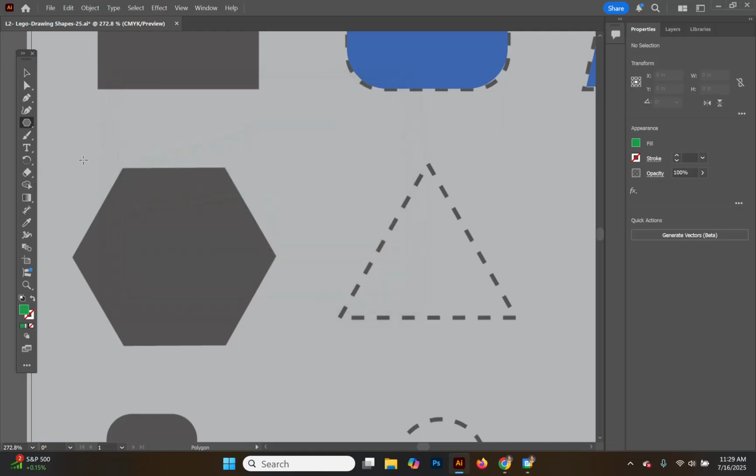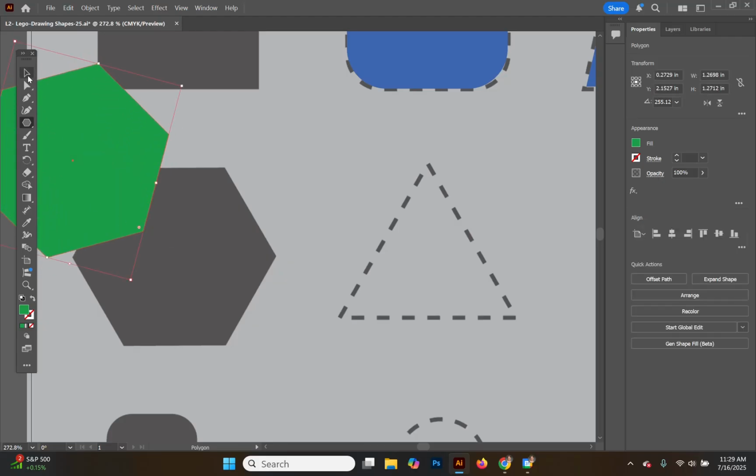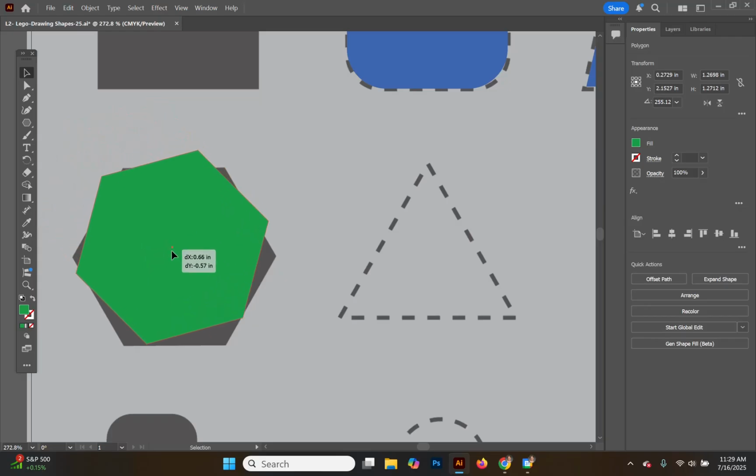All right, so polygon. I'm going to come out here sort of to the outer edge of the shape and I'm going to drag. I'm going to bring this guy down and around and I will probably need to rotate him.